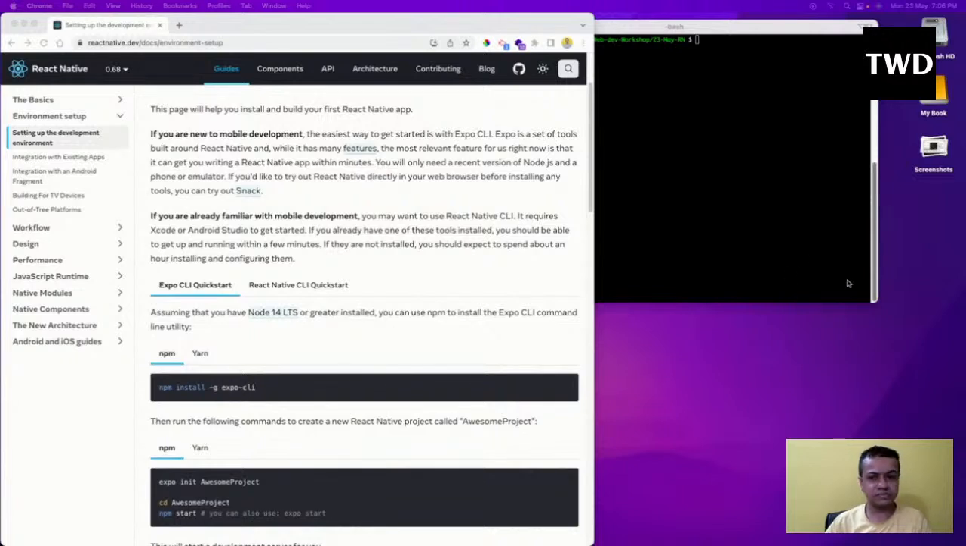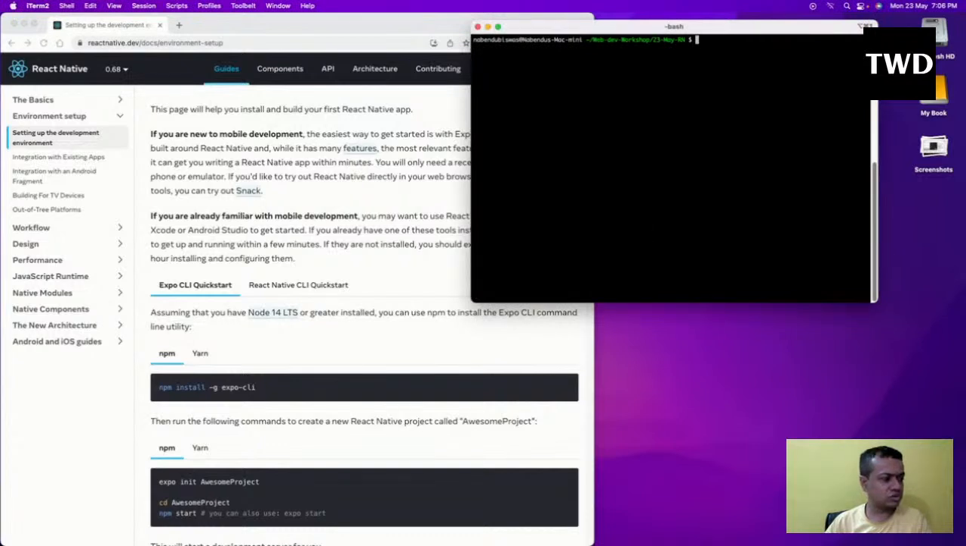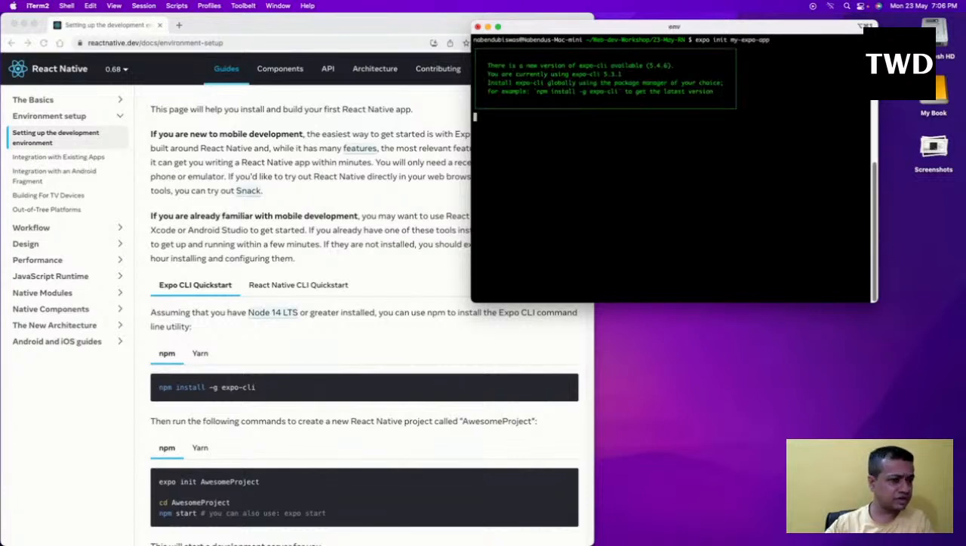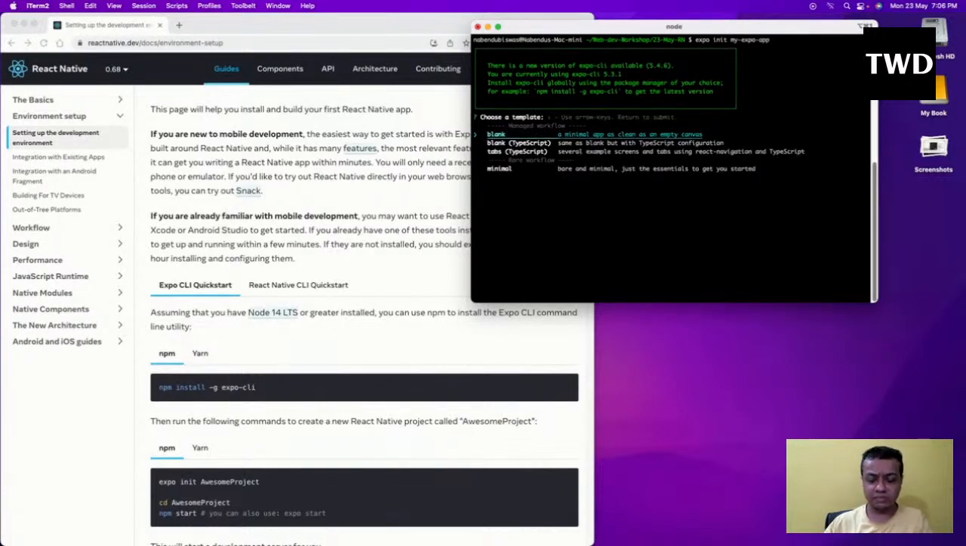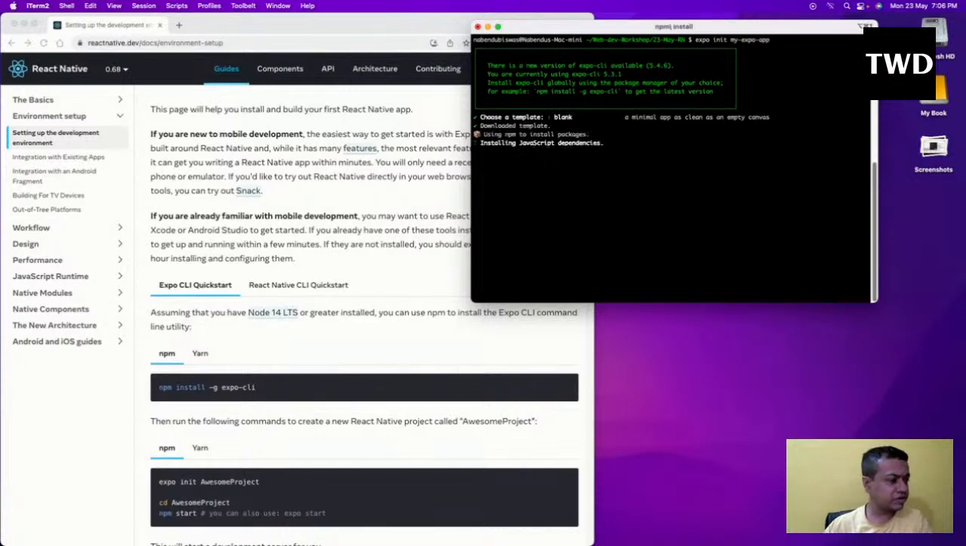So here what we need to do is an Expo init my Expo app, like this. I'll do Expo init my Expo app. This is how I will do, and it will ask you something, and like a blank, do the blank thing, and it will start adding it. Okay, so that will be done. It will not be done so easily. Okay, so it will take some time.